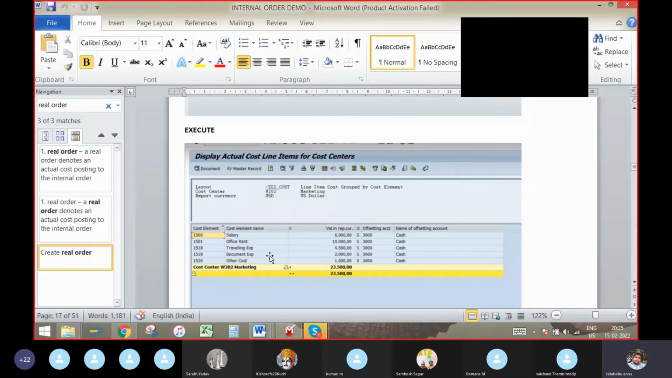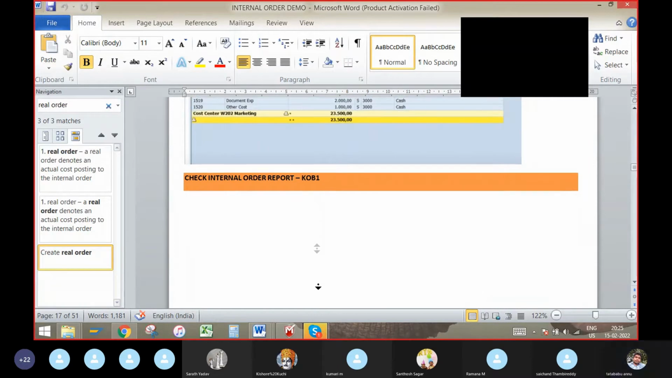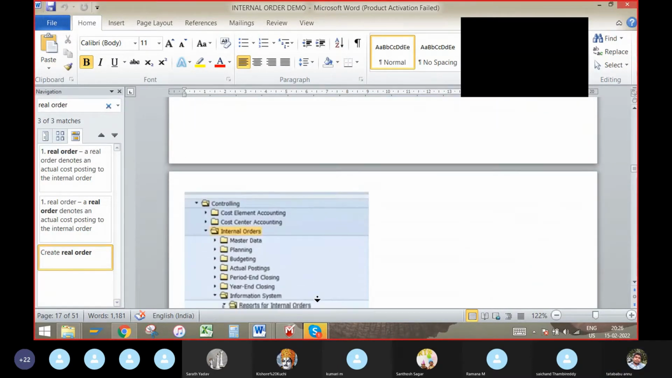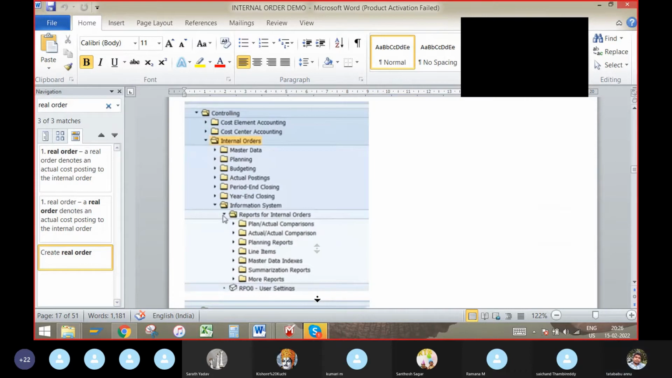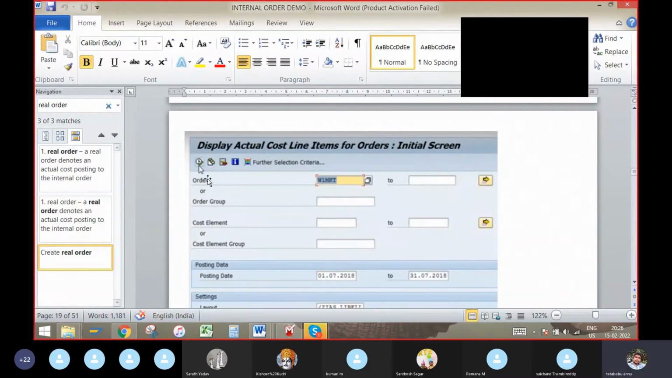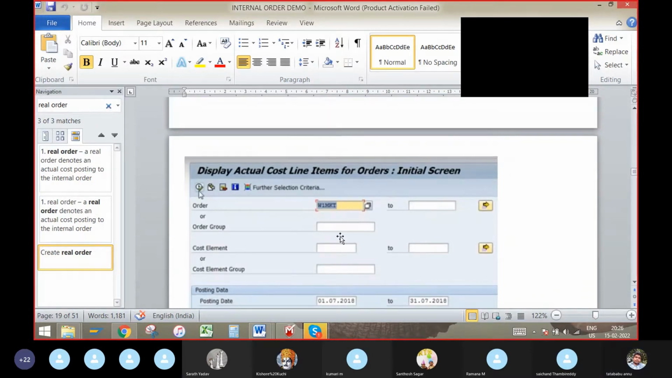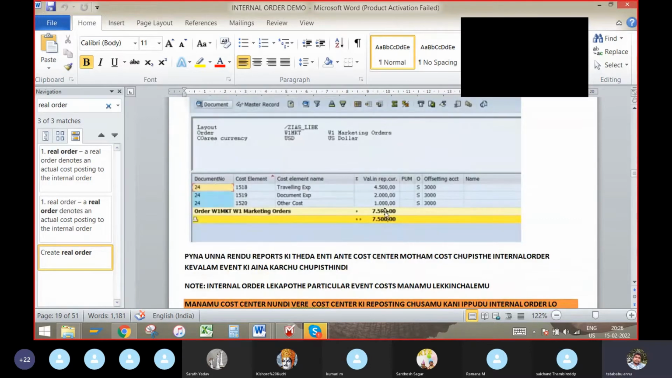But when you go for internal order in the KOB1, if you run this, you can see only this is the path. See, order W1MKT. After running the T code, we have to give our internal order. There we can see only traveling expense and document expense, other costs 7,500. I think you understood the difference between the cost center report and internal order report.